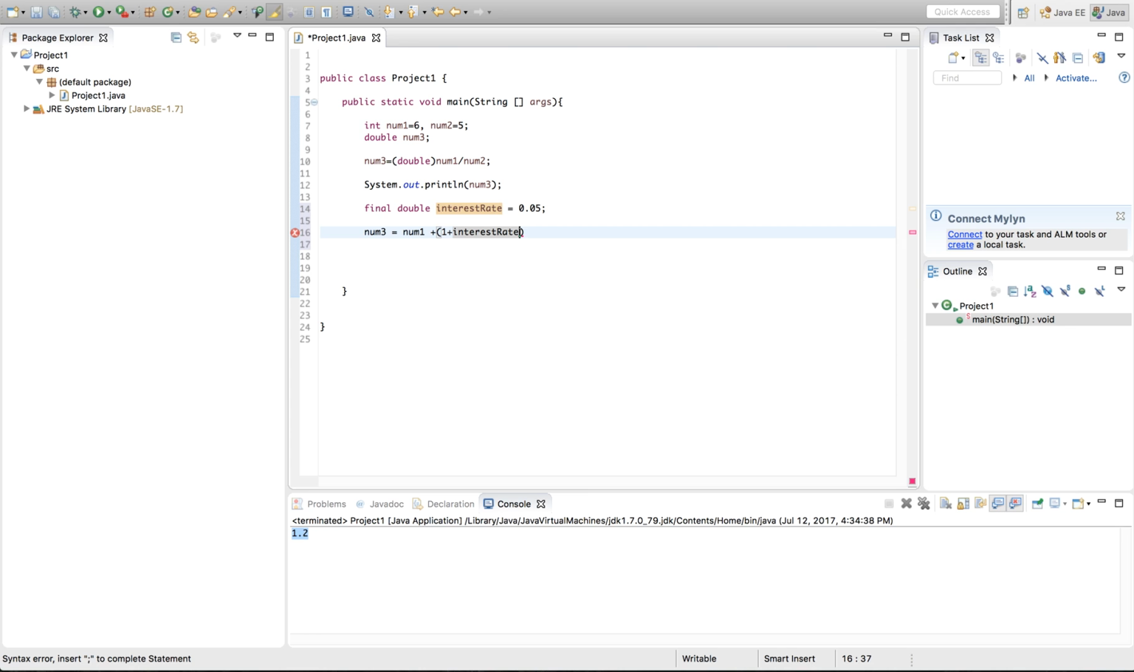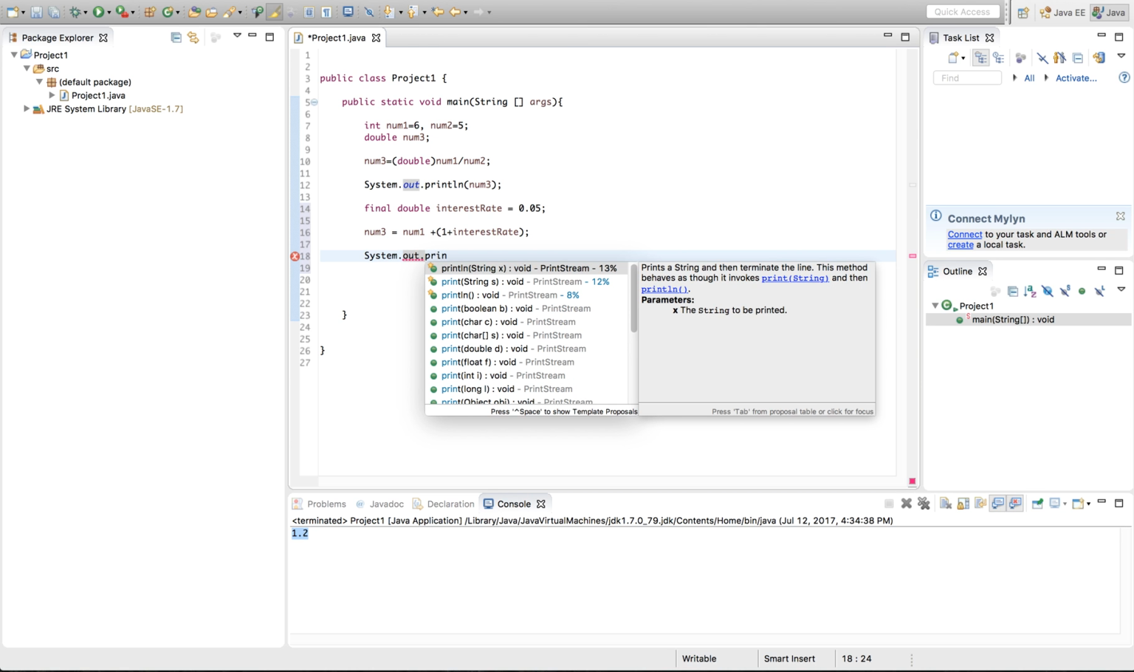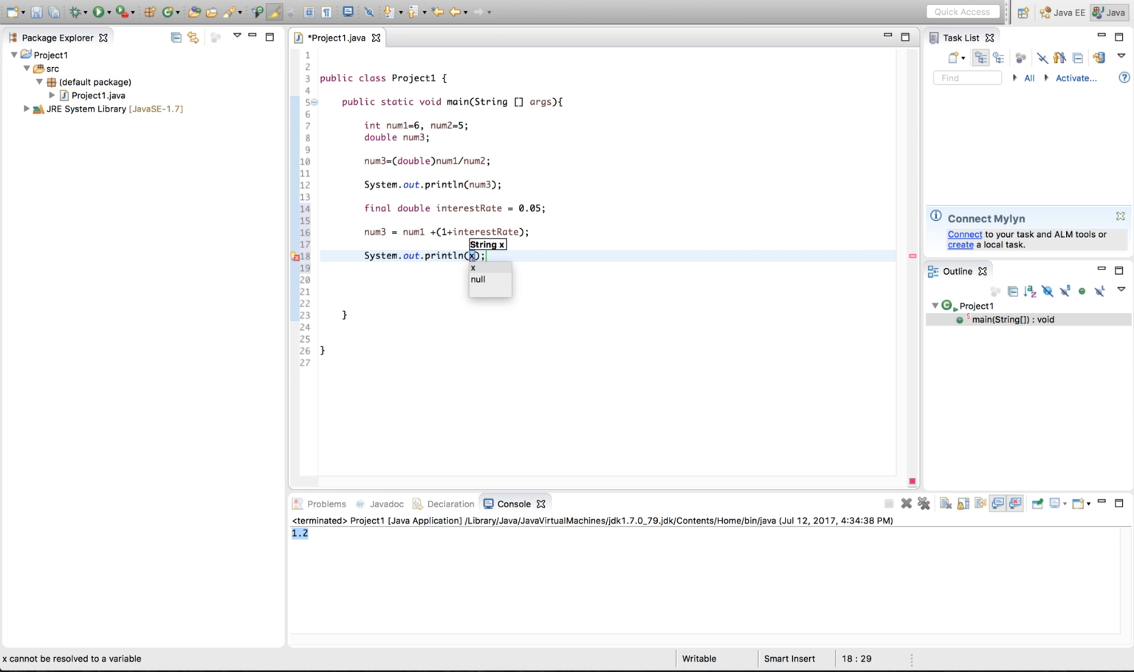So this would be like if you were to leave $6 in, say, a savings account. This is how much it would be after you get this. So System.out.println, and we're going to have num3. So we can print these both out. So 1.2 times 7.05.